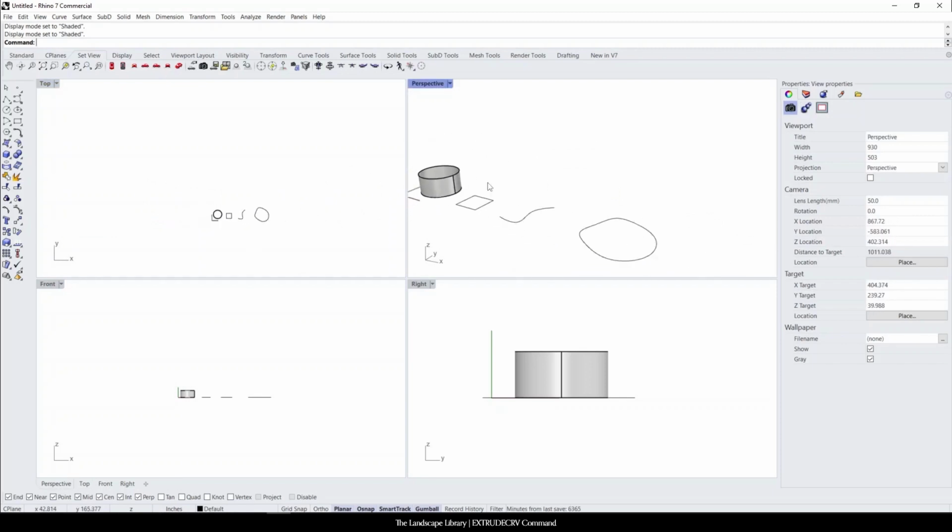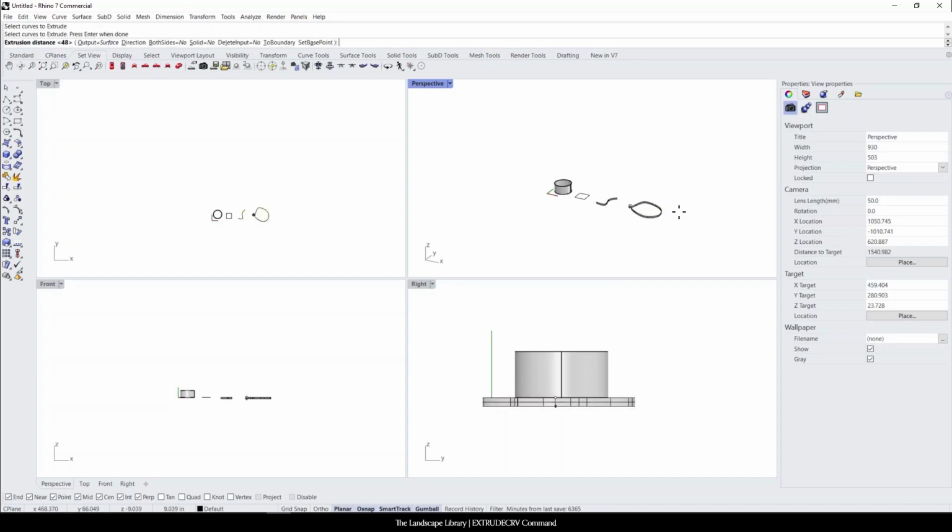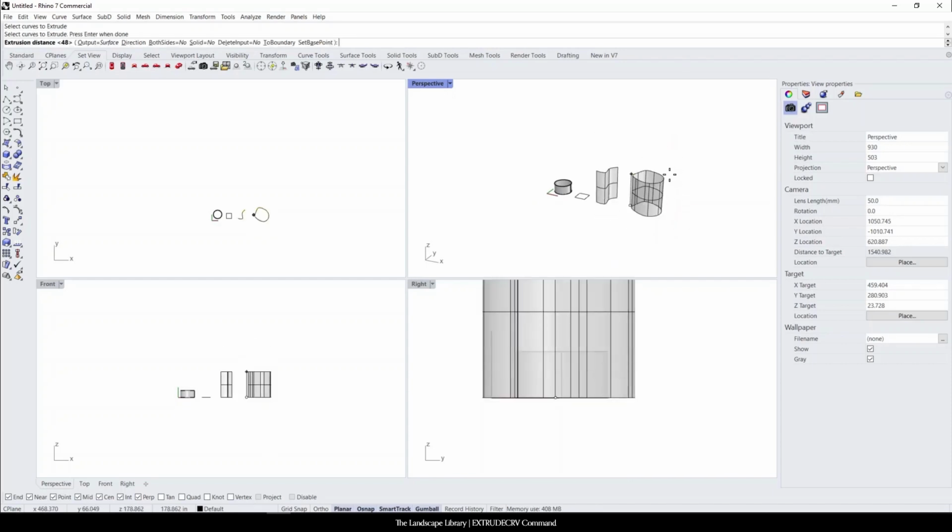Now I'm going to use the same extrude surface command on all the other lines in here, and you can also select the same lines all at once and extrude all of them together. For example, if I wanted to just highlight the objects in the perspective view, right click, you can see that they all can come up.